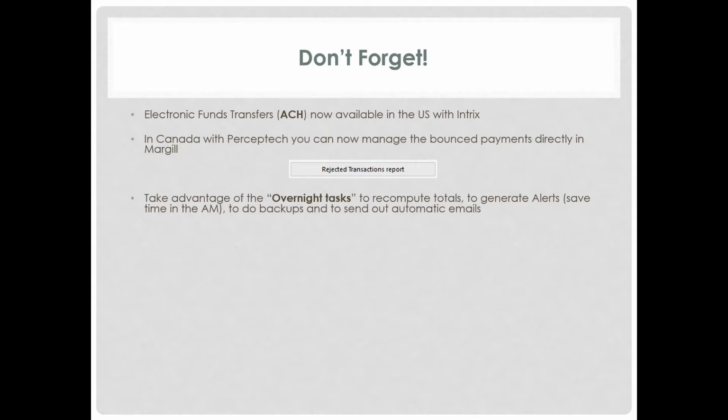You can also send out these alerts, these emails for bounced payments. Dear John, your payment bounced. Please call me ASAP and fees will be charged.